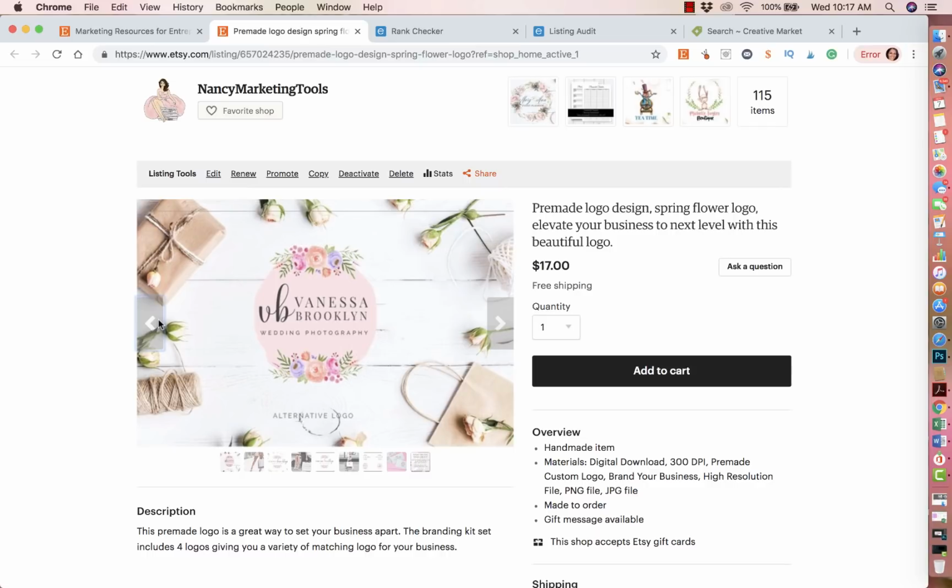So step number 2 is your SEO, right? Your search engine optimization is how the search engine works when you type in a keyword. If you type in pre-made logo design, your logo will appear, right, for that particular keyword that you're searching. And you want to be able to be found organically. And you also want to be able to be found if you were to run an ad that you could place on the first page of Etsy.